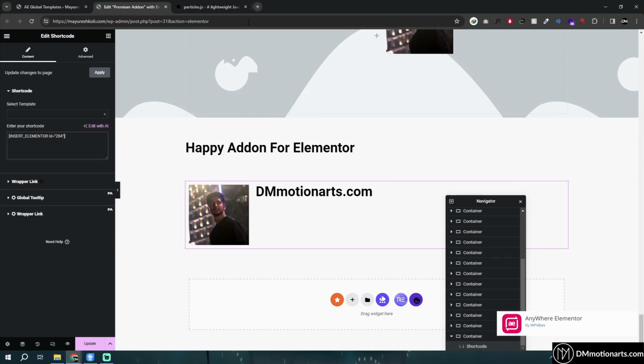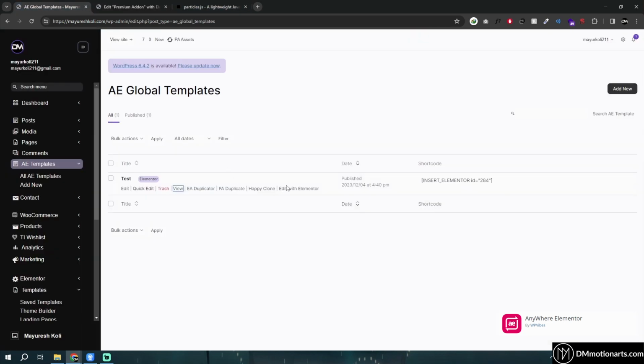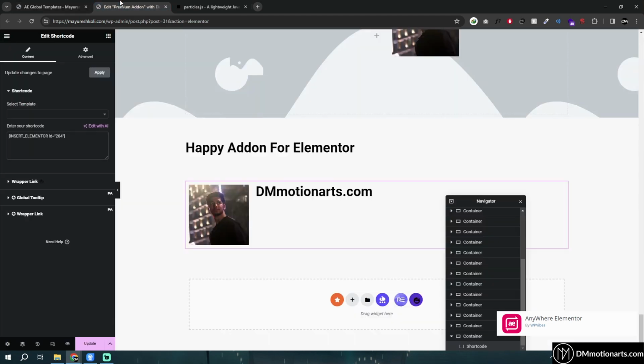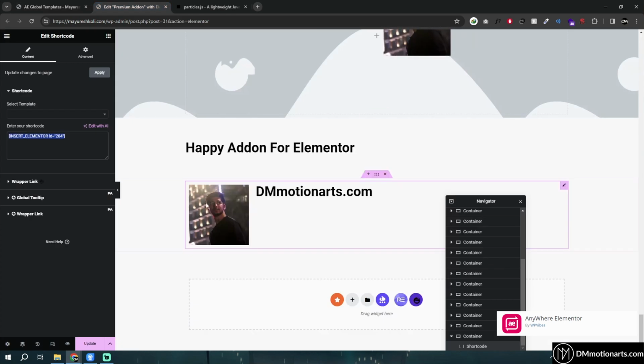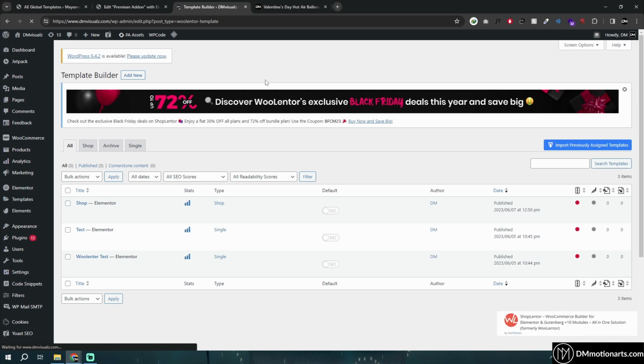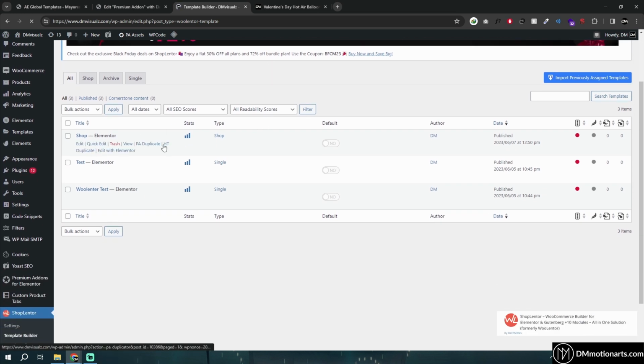And when I add this shortcode, you can create anything around here. You could create any slider, you could create anything that is possible with Elementor, and you could use the shortcode to actually show it here. So just install the plugin Anywhere Elementor and it would just make it. You need to make it in this section, AE templates, all AE templates, and it will just show it here. That's nice.